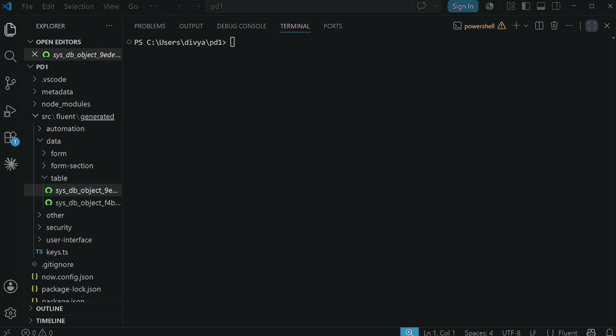ServiceNow apps on the instance are a bunch of database records: tables, fields, business rules, scripts, ACLs, all stored in the platform's metadata tables. That's the format ServiceNow understands, but that format is not friendly to humans. You can't git diff it, you can't open it in VS Code, you can't ask Claude to refactor it.